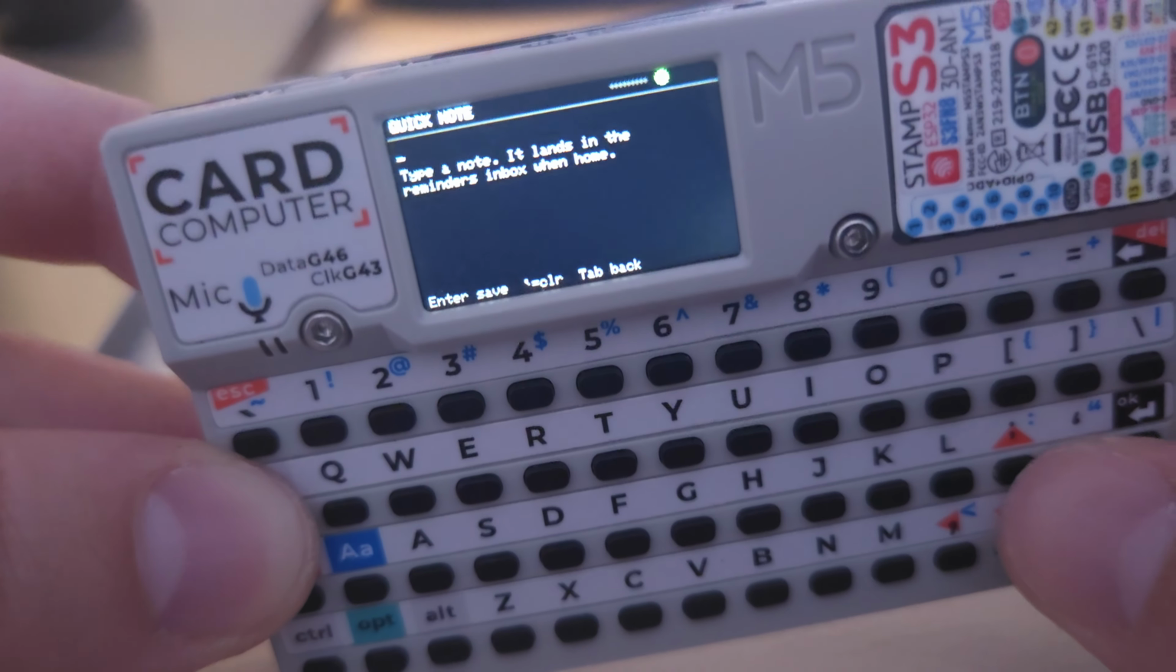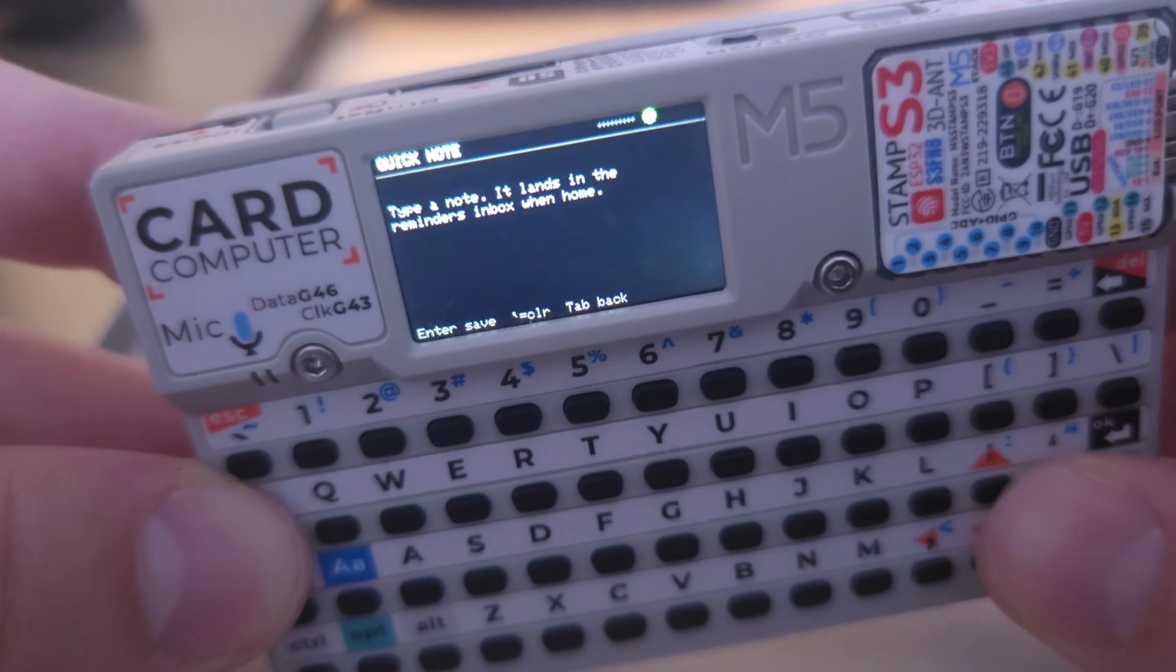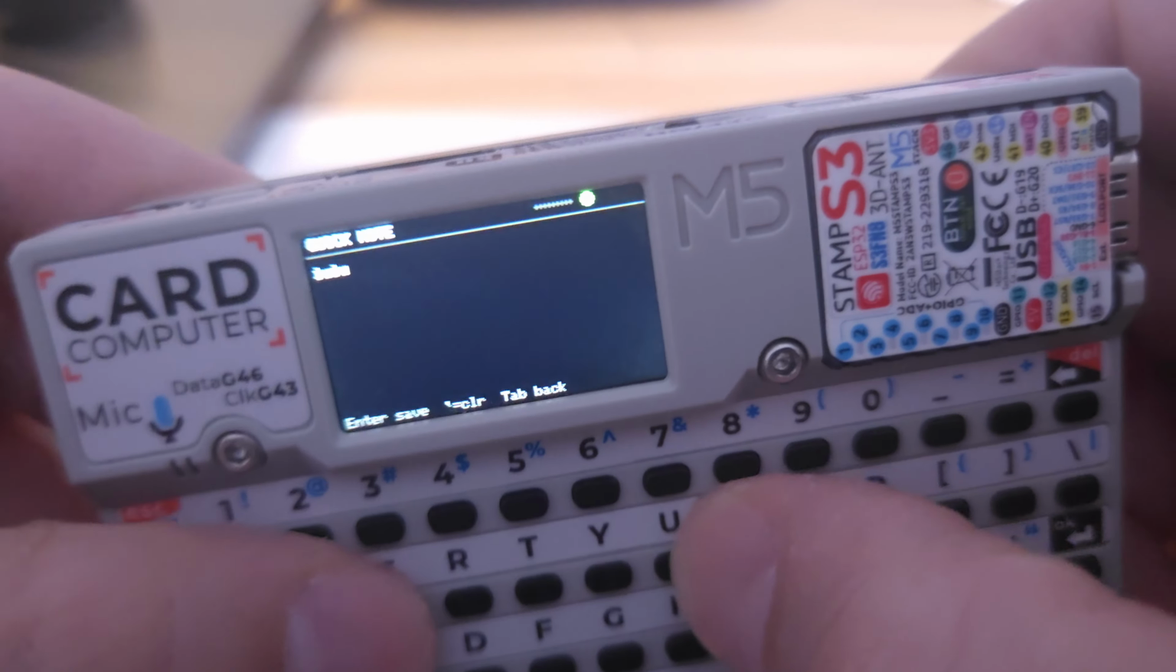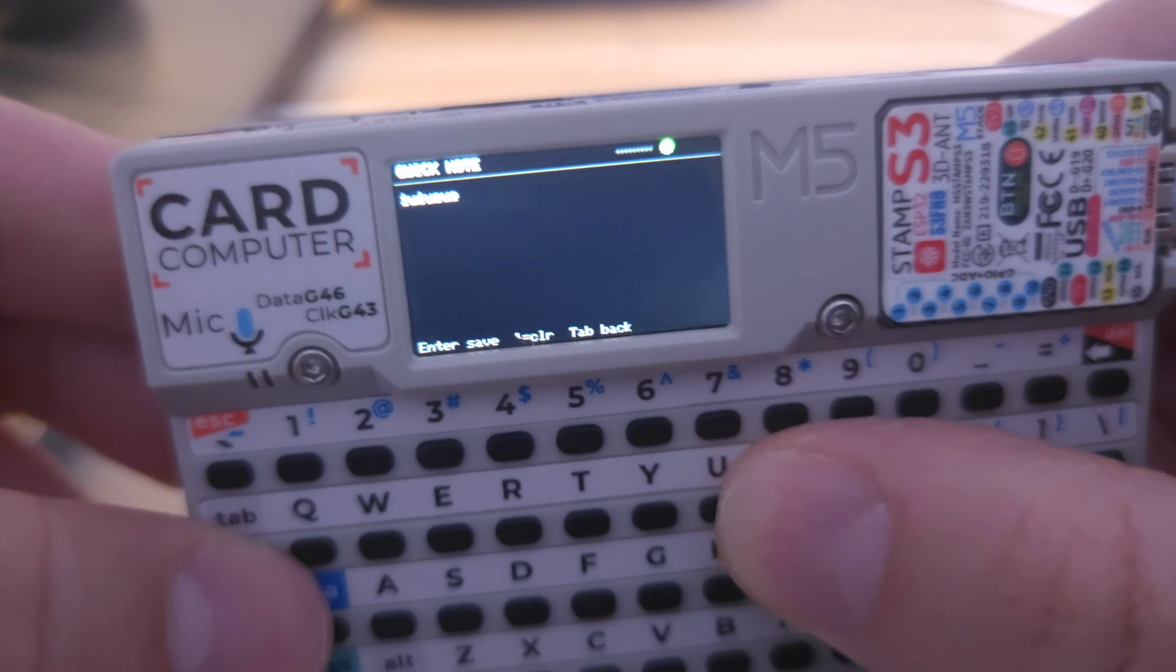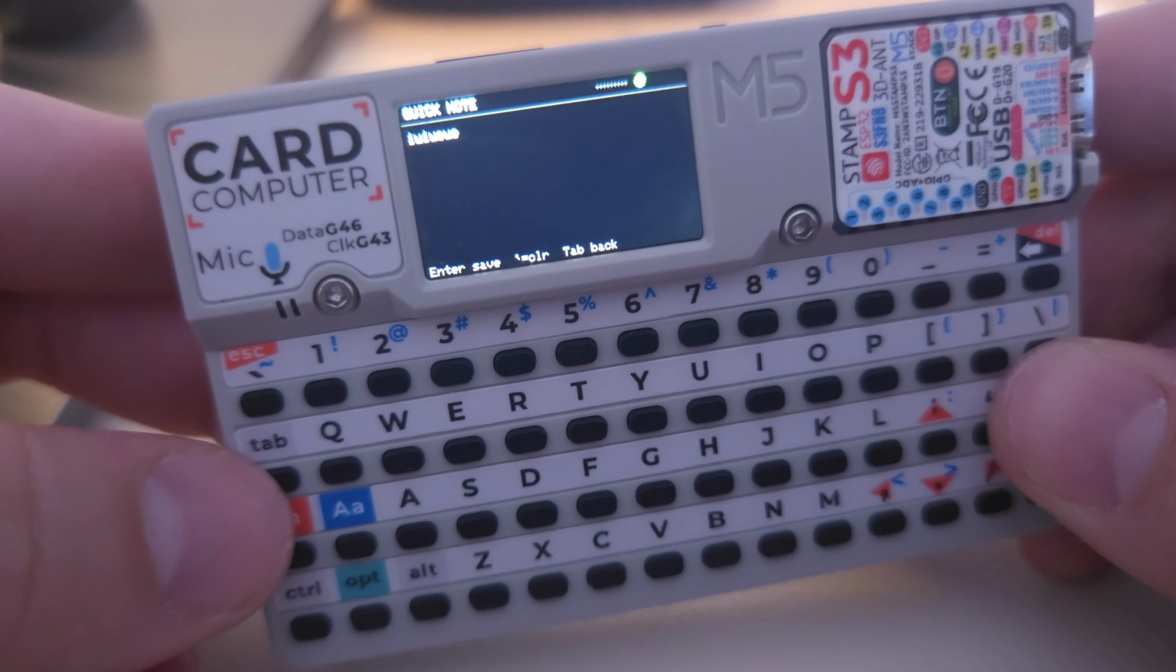And this one is quick note. It's the same thing as making a note with my voice, but I can use the keyboard and write something and it will go to the other page.